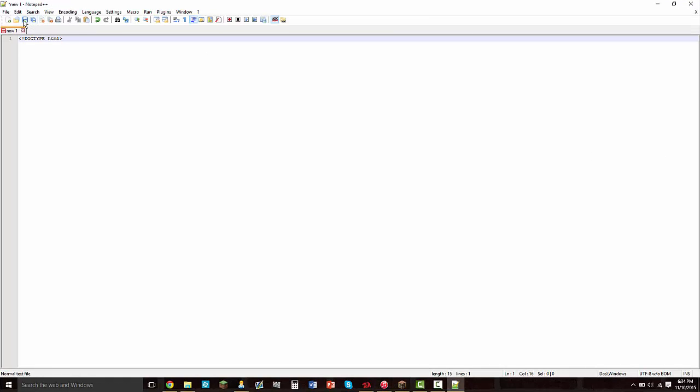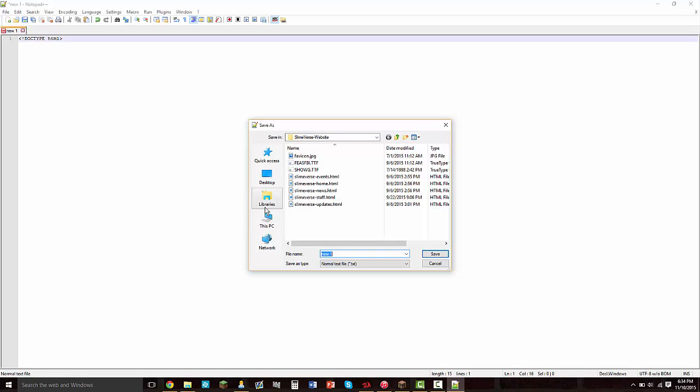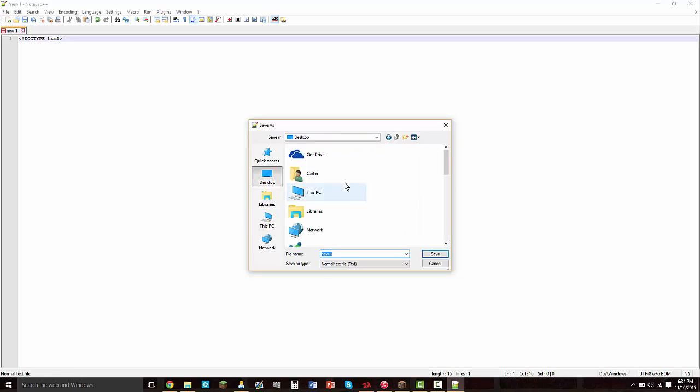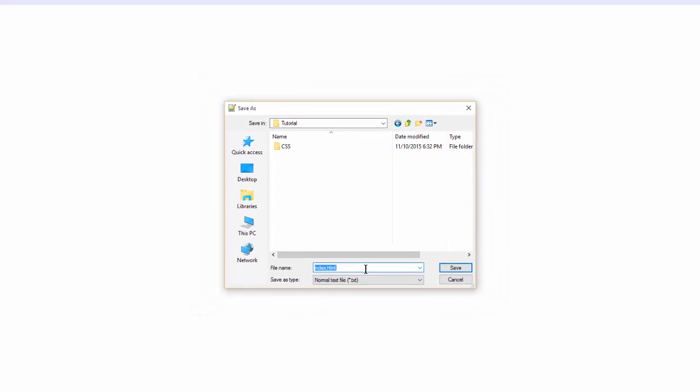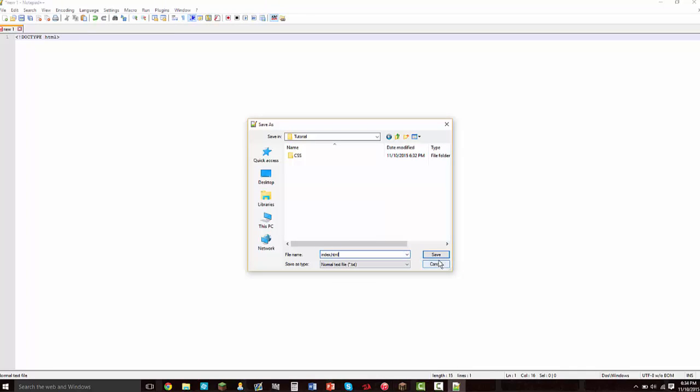You can go ahead and save it to your desktop. And then in your folder, you call it index.html. It must be index.html. That will be your home page. Just click save.